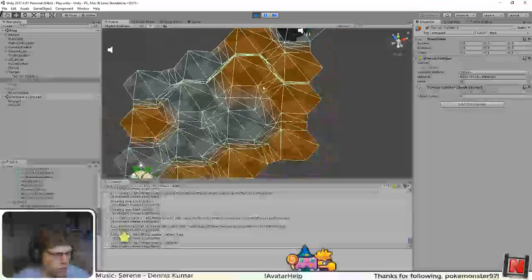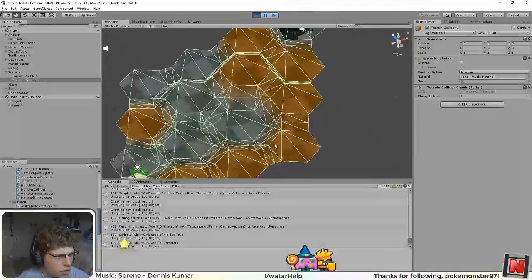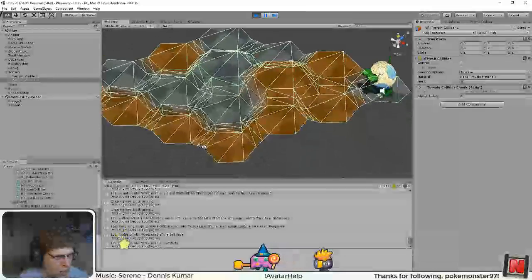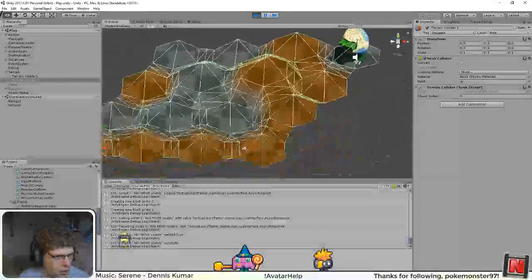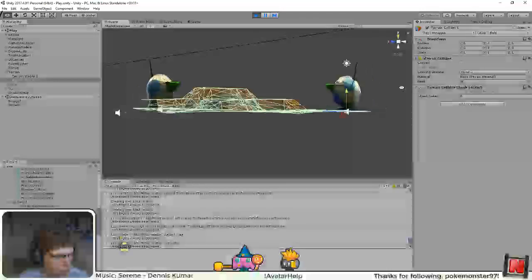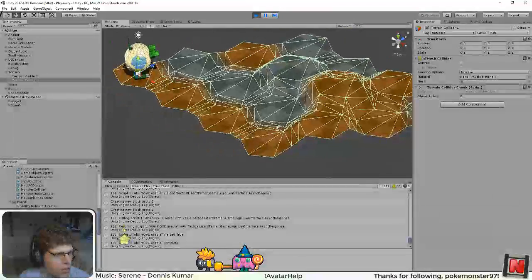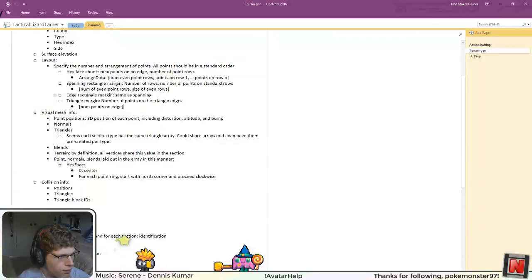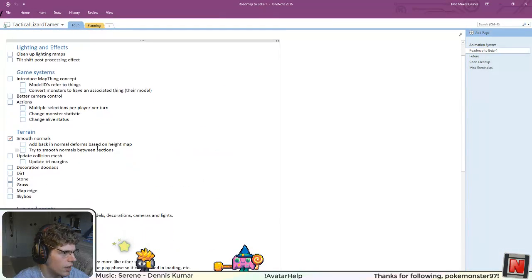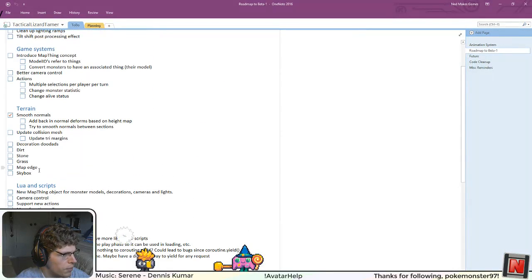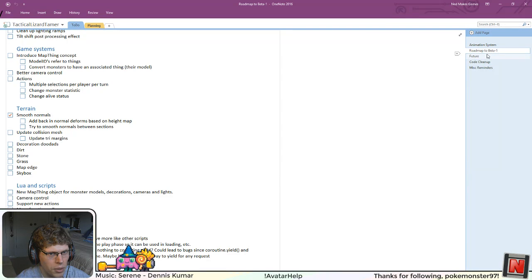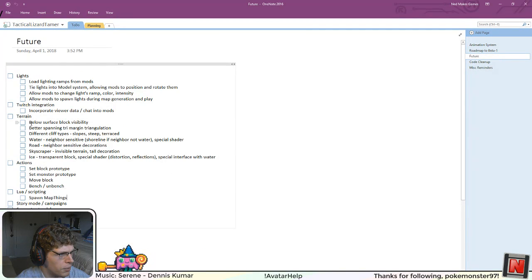So obviously, there's still more I need to do with the terrain system, but I think I might take a break from working on the mesh for now until we've got some better art. Specifically, I want to add something to do with the map edge, because right now it just doesn't look good. And then once we are out to beta 1, I'll need to do a whole lot more, like below surface block visibility.